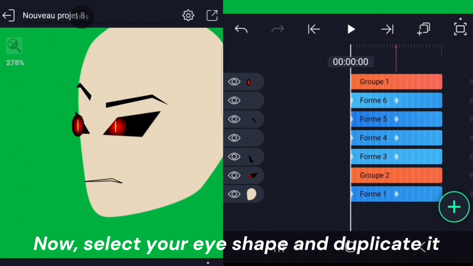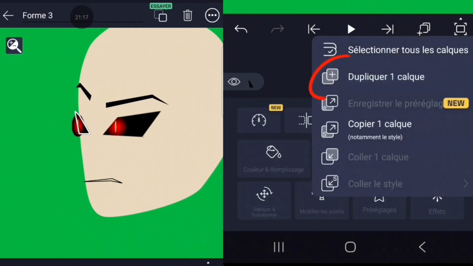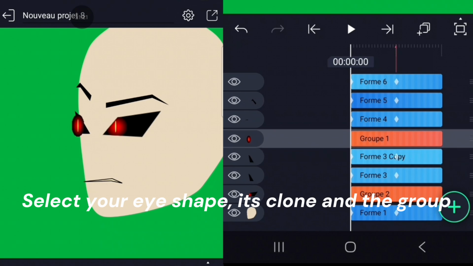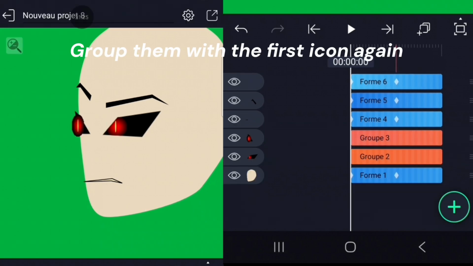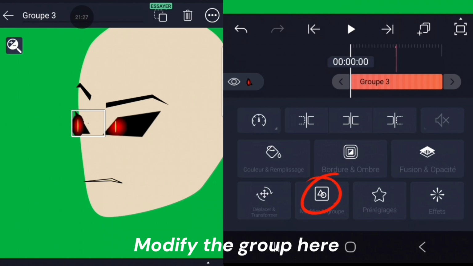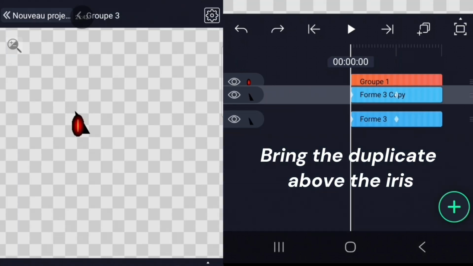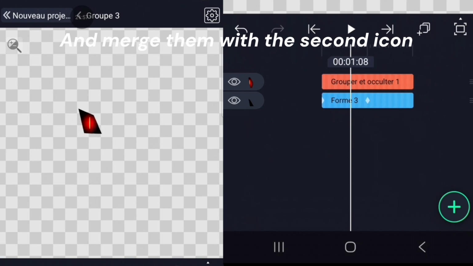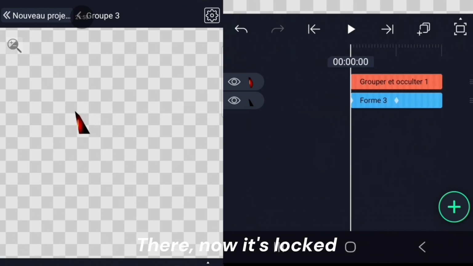Now, select your eye shape and duplicate it. Drag it down by holding the icon on the right. Select your eye shape, its clone and the group. Group them with the first icon again. Modify the group here. Bring the duplicate above the iris. Select the two and merge them with the second icon. There, now it's locked.